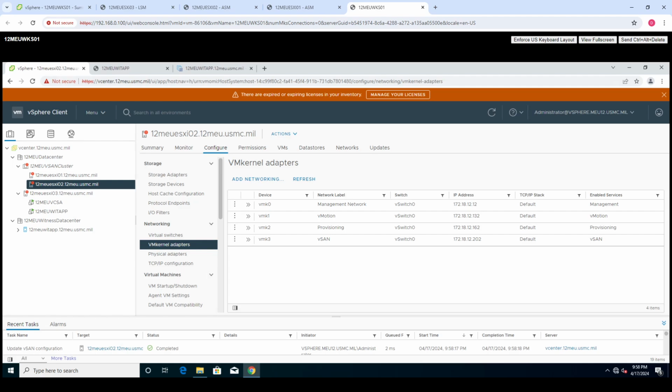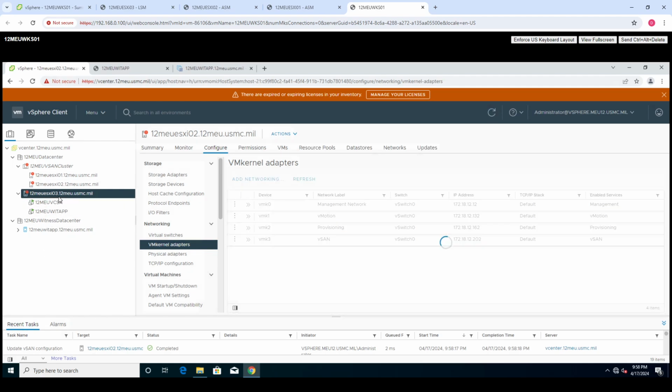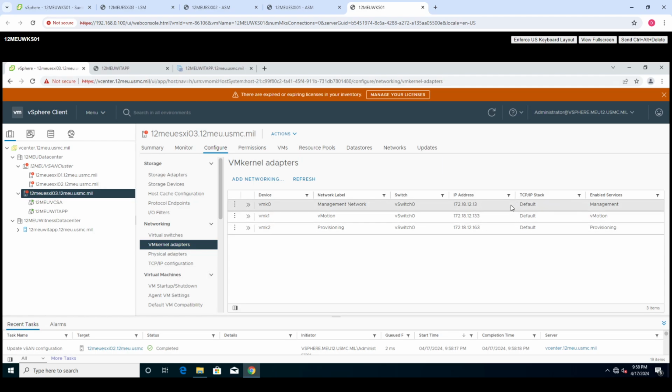We're going to verify the vMotion service enabled adapter, with the exception of our VSAN adapter here on our LSM host. We're going to make sure that everything is correct over here.